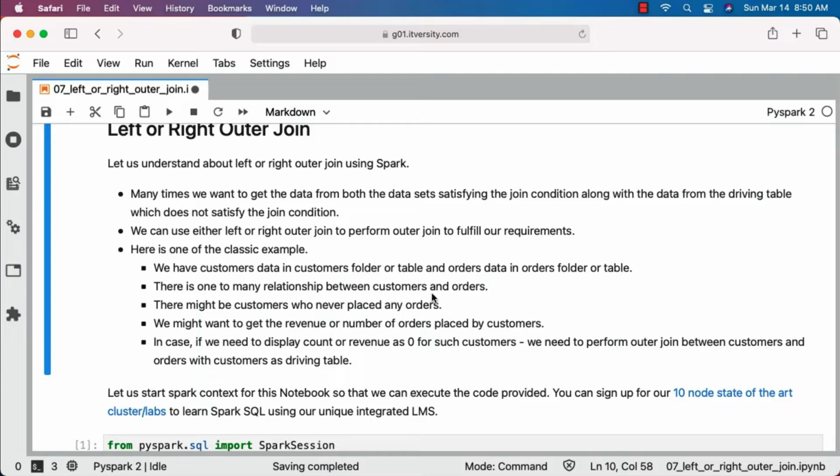One customer can place as many orders as he wants in his lifetime. There might be customers who never placed any orders. Those are also called dormant customers. We might want to get the revenue or number of orders placed by customers. In case we need to display count or revenue as 0 for such customers who don't place any orders, we need to perform an outer join between customers and orders with customers as the driving table. Let's get into the demo so that you understand the details.